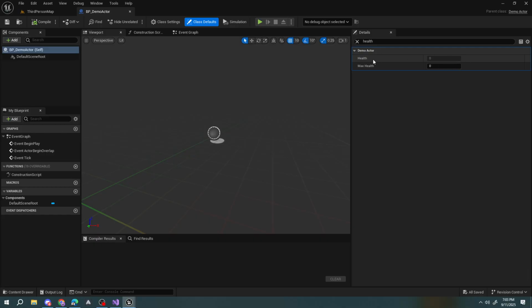This is the VisibleAnywhere. The health here is the VisibleAnywhere. This here is the EditAnywhere. So in here, I cannot edit this, but this one, I can change the numbers. So there's that. Then remember I used the BlueprintReadWrite, right? And BlueprintReadOnly.